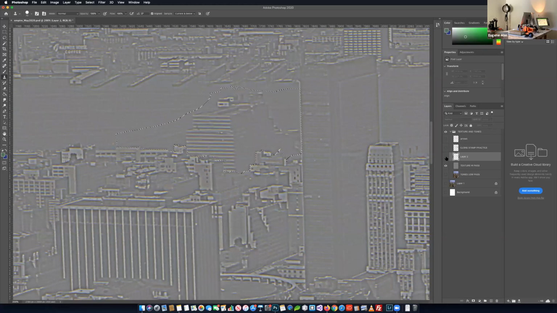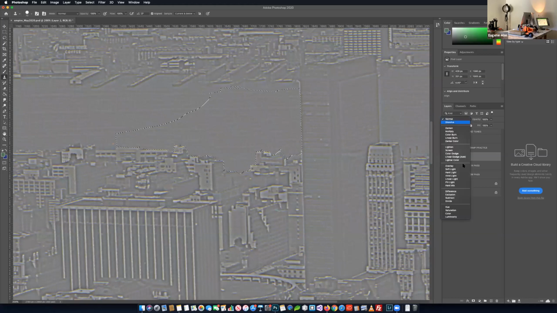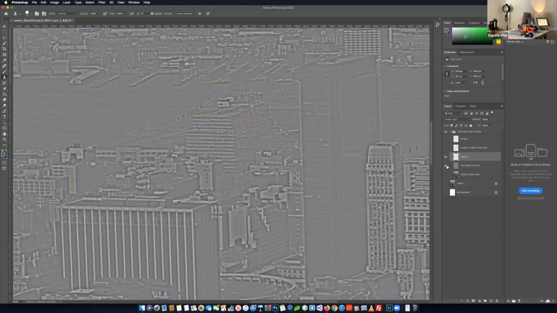This is what it looks like before. This is what it looks like after. One last thing I need to do for this to be a suitable patch for my texture high pass layer. You see this texture layer is set to linear light blend mode, so I'm going to go to layer 2, my work mode, and also set it to linear light.